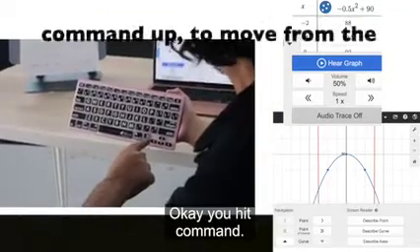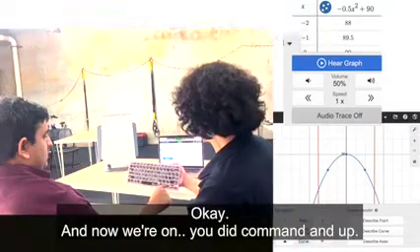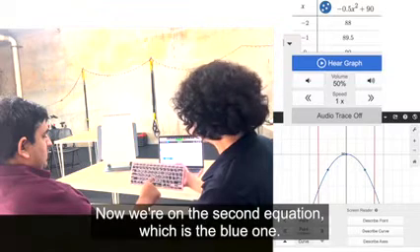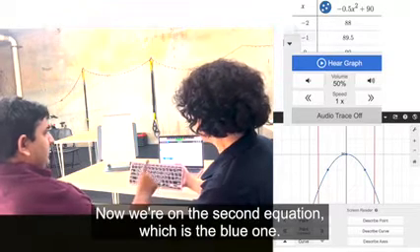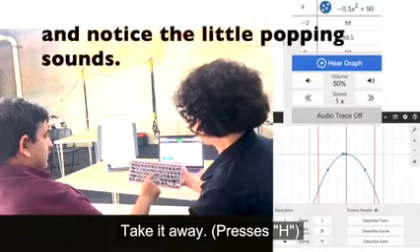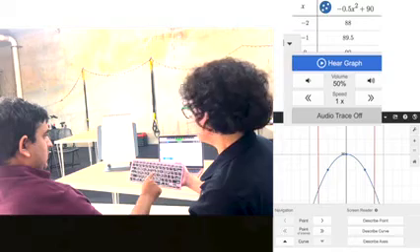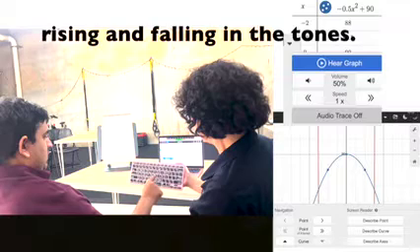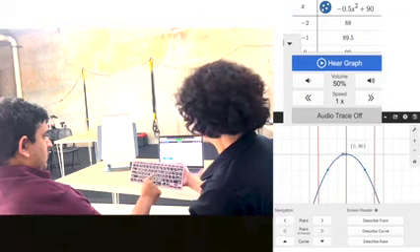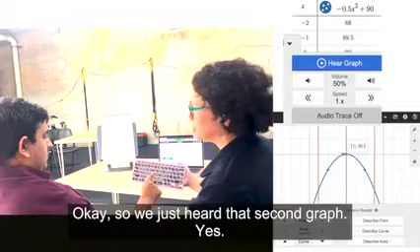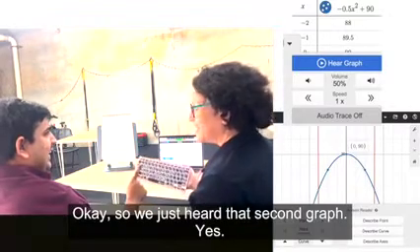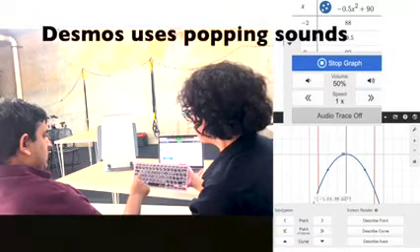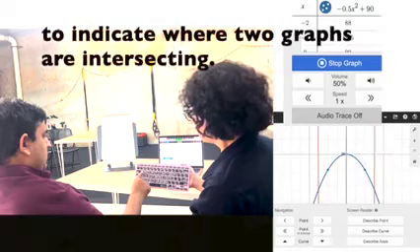Ashish is going to use Command Up to move from the tabular data to the graph of the equation so he can listen to it. Do Command and Up. Now we're on the second equation, which is the blue one. Listen to the sound of the graph and notice the little popping sounds. Again, he's pressing H, and you can hear the graph rising and falling in the tones. Okay, so we just heard that second graph. And it made the sound, and we heard some popping sounds. Desmos uses popping sounds to indicate where two graphs are intersecting.